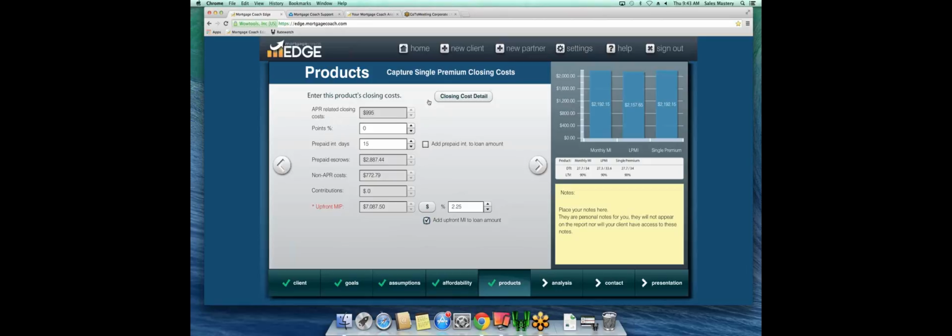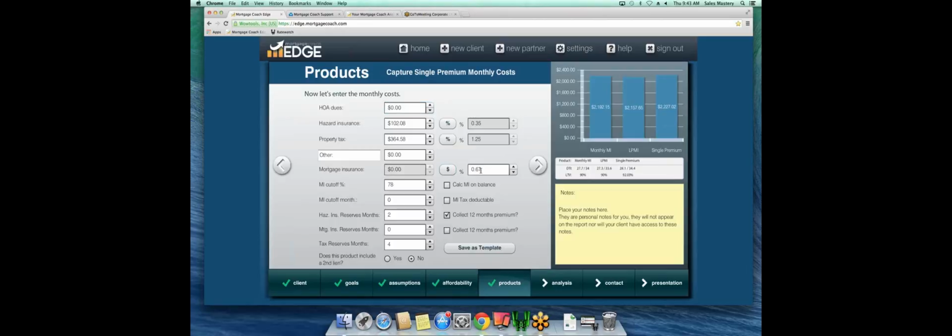All my fees are going to stay the same, so I'm not going into my closing cost details. I just want to move on and remove that rate and my factor. Again, all our reserves are already keyed in for us.